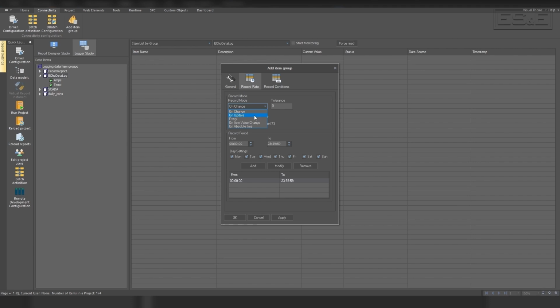You've got on change, on update, every so many seconds, on an item value change, or on absolute time. Let's talk about on change. On change, you've got a tolerance option. So how much does it have to deviate for it to be logged, or what's the tolerance for it to actually be logged? Now you can do the tolerance as an absolute value, or as a percentage. That's up to you on how you want to handle that when we talk about on change.